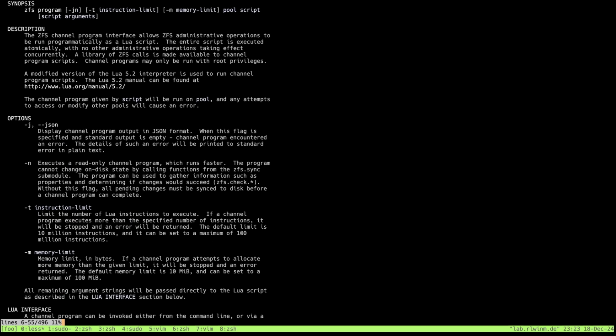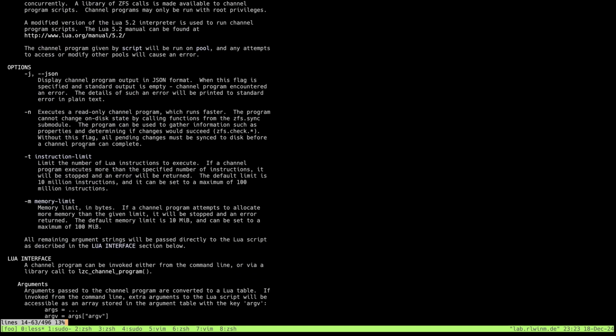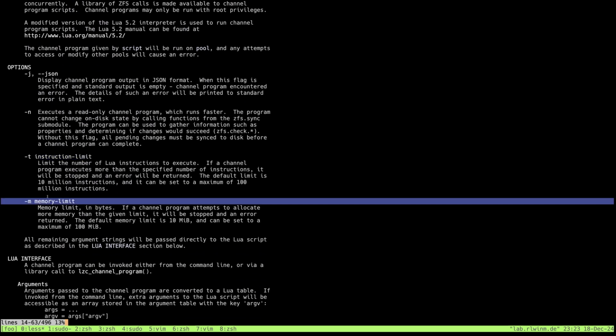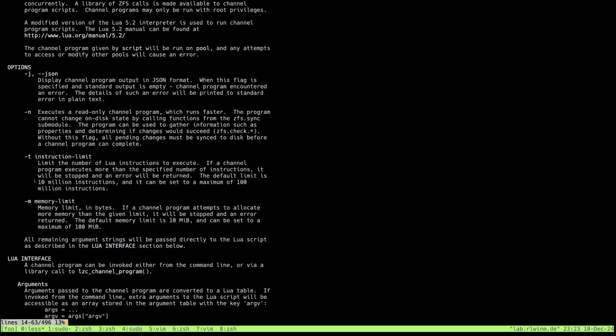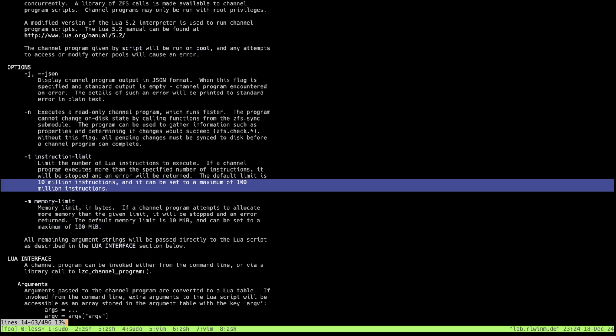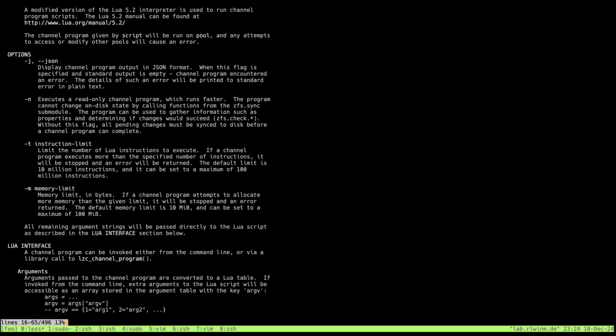To protect the kernel from denial of service attacks, you're limited in the number of Lua instructions you can run and in the amount of memory you can allocate, but you can override that within reason. If you need more than 100 megabytes or 100 million instructions at the same time, then you are probably doing something you shouldn't be. This is designed for system administration, not Bitcoin mining. Wow.